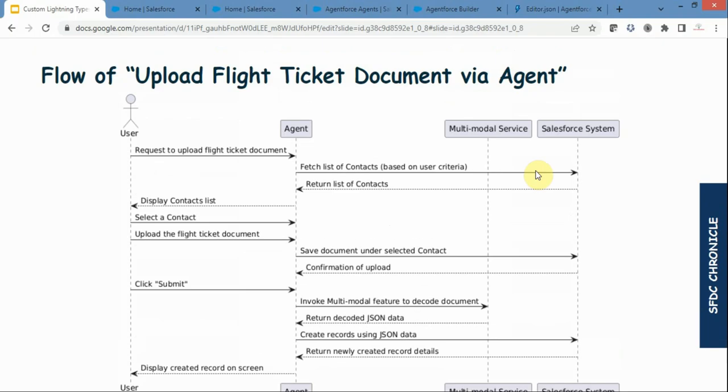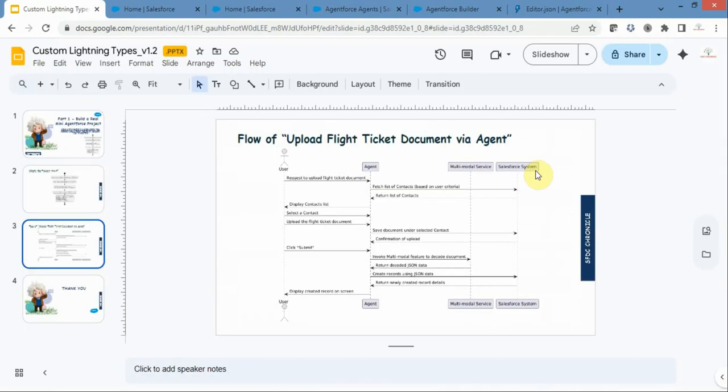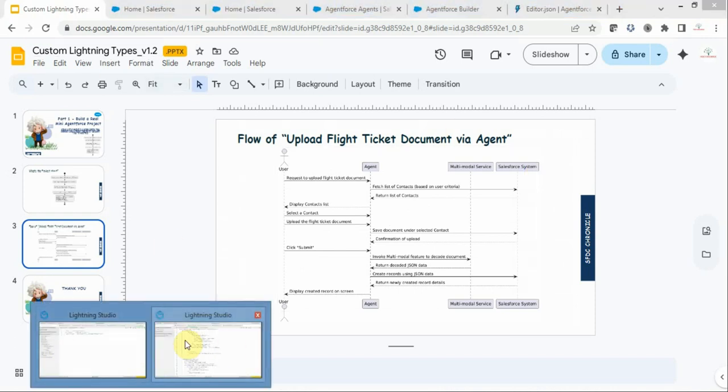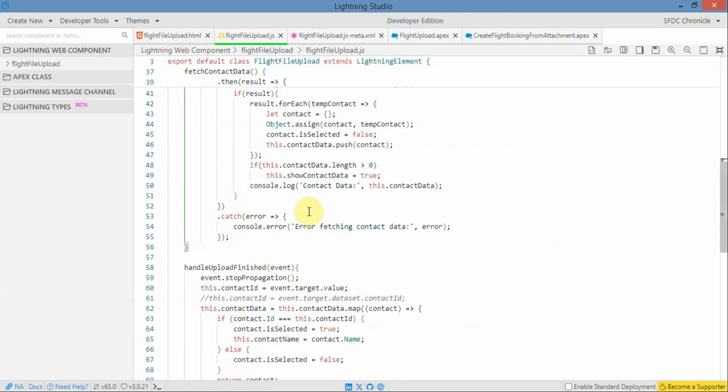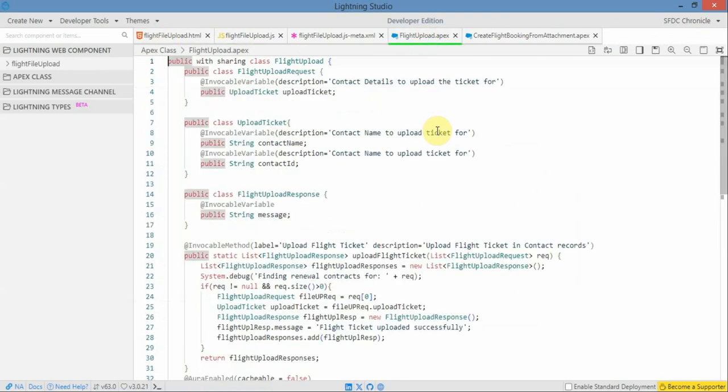So let me start with the code explanation and a couple of topics that I want to highlight from my previous session. First, let's talk about what we are doing in this file upload Apex class. What is this file upload request? Why do we need the upload ticket class? And what is this particular response all about?